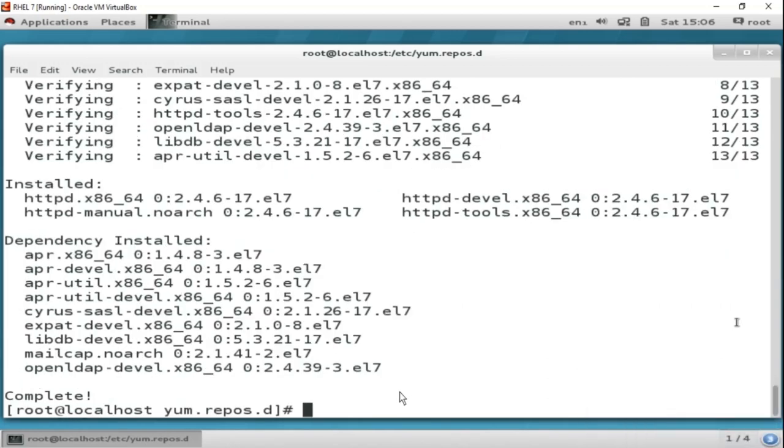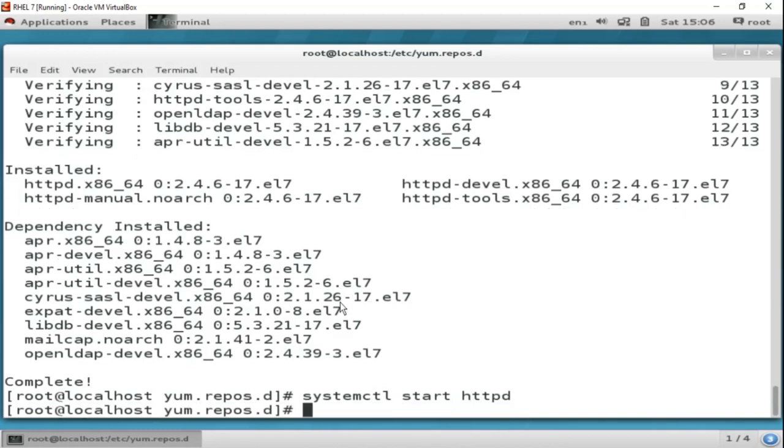So the installation has been completed, and now let's start the service. So systemctl, which means system controller, start httpd. Okay, and now let's enable the service. Now what's the difference between start and enable? See, if you start any service and whenever you reboot the system or you start the system again, the service won't work. So to make it permanent, we use enable.